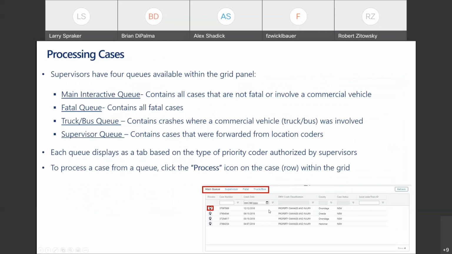But when we're processing cases, before I jump over to show you the actual app, I mentioned how you have the 4 queues. Once again, the main interactive queue is everything that's not fatal or involving a commercial vehicle. Fatal is clearly self-described. The truck bus queue is where a commercial vehicle is involved. And the supervisor queue is specific and only contains cases that don't come from any other queue. We're calling it a queue because it is, but it's not the same as the other 3. It's really only those cases that were forwarded from location coders.